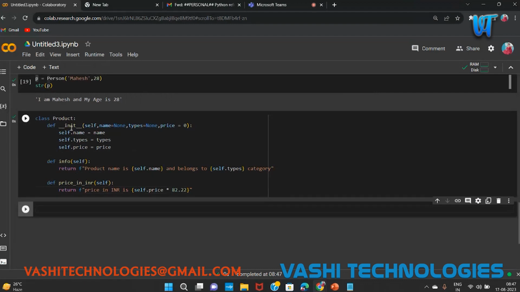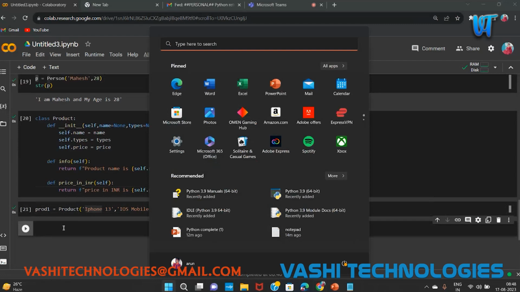If you see, I have defined this class right now. So I am initializing product one, and my product one here will be an instance of this product class, and name will be iPhone 13. And its type will be iOS mobile, and its price in US dollars will be, let's say, 1500. It's some $1,500. Now I have created an instance of my product class.